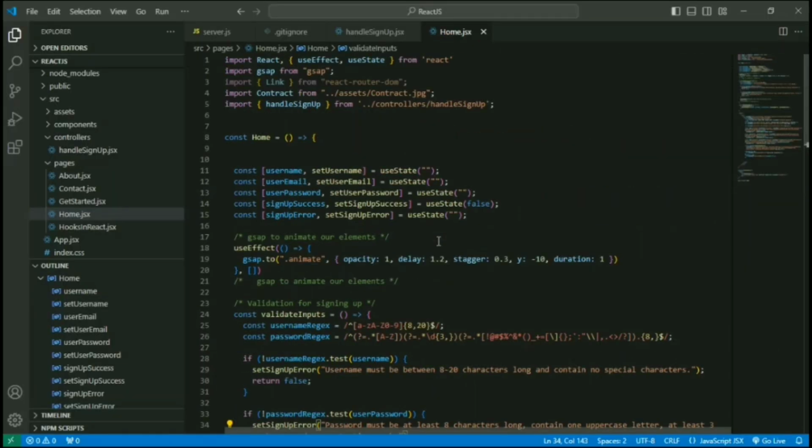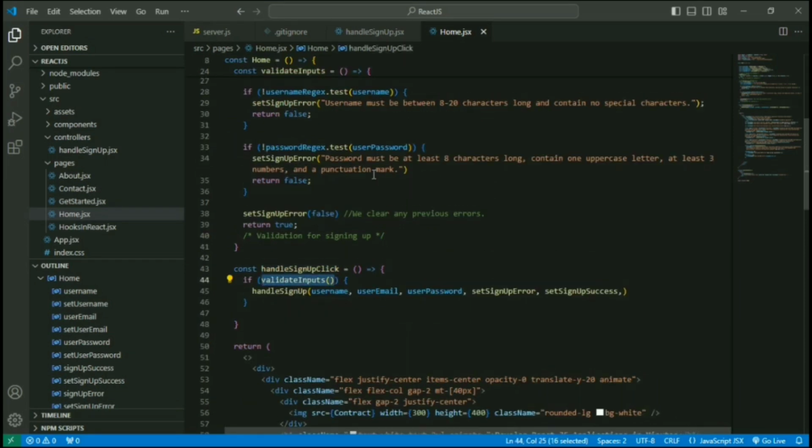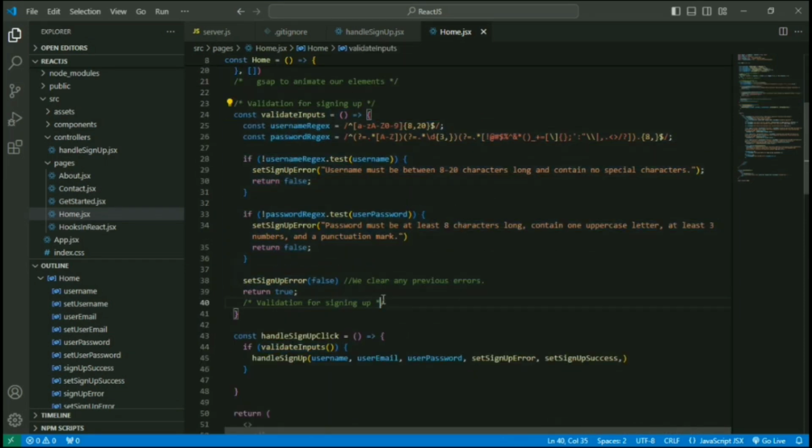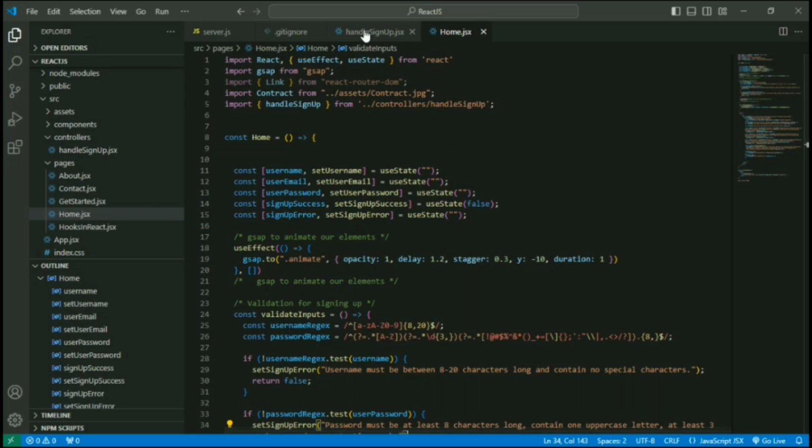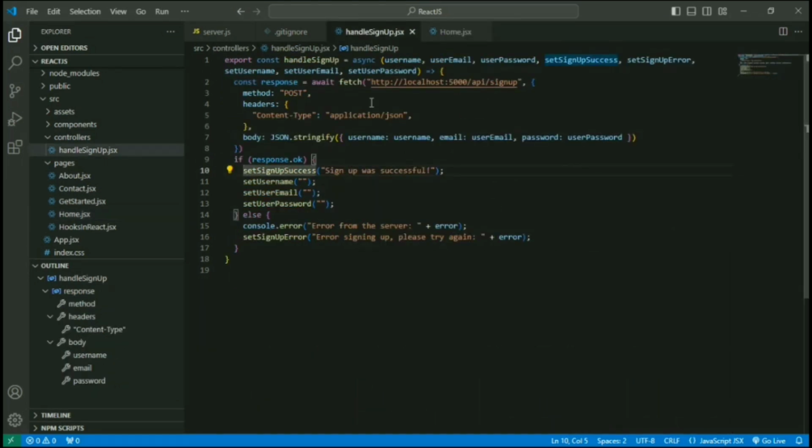And this handle sign up click function validates the user. You can see the validate inputs are here, and then we have this handle sign up function. Take the username, the user email, user password, and so on and so forth. Right, so the async function is going to have this await. Await basically says wait for this line to be executed. Don't go to the next line until this line is executed. So until we fetch this link, this URL, we're not going to the method post yet. We're not submitting data till we get this link.